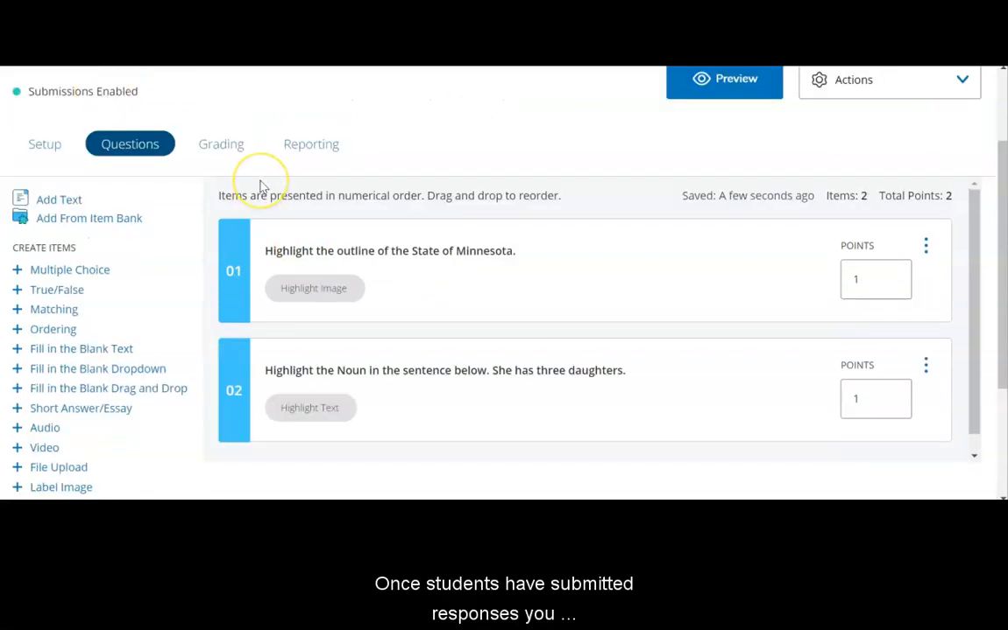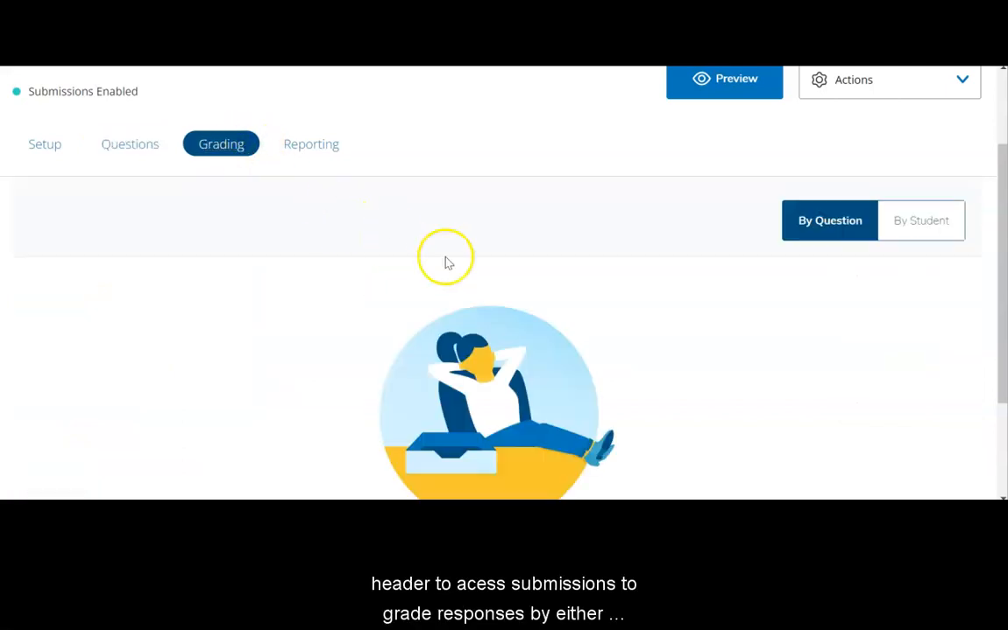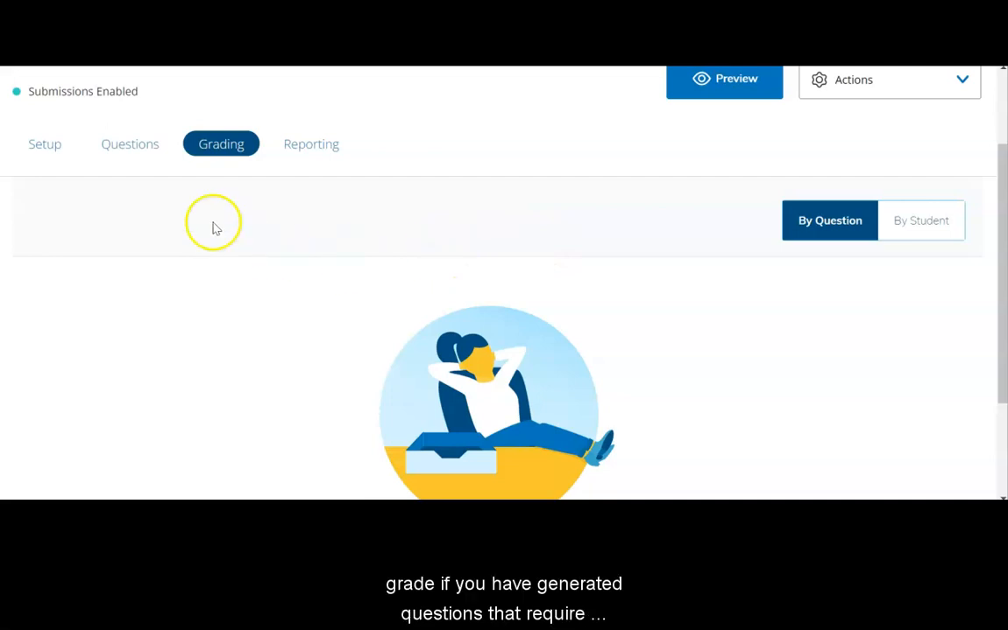Once students have submitted responses, you have the option to click the Grade header to access submissions to grade responses either by individual question or by individual student submissions. Note you would only need to grade if you have generated questions that require manually checking for responses. Feel free to use this type of question along with all the other question types that fit your students and content area.